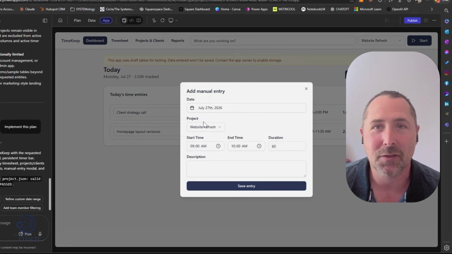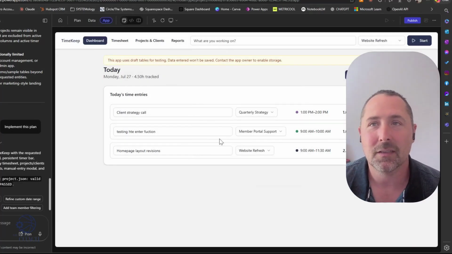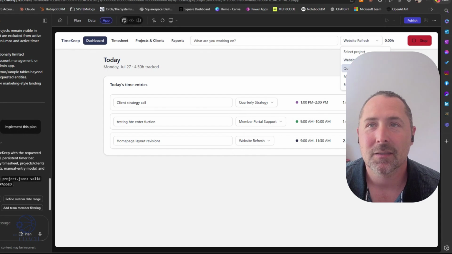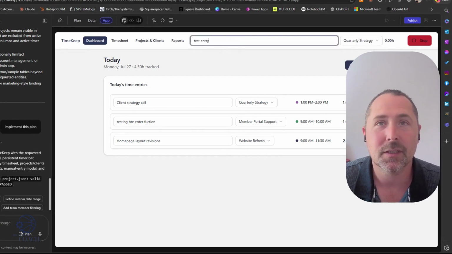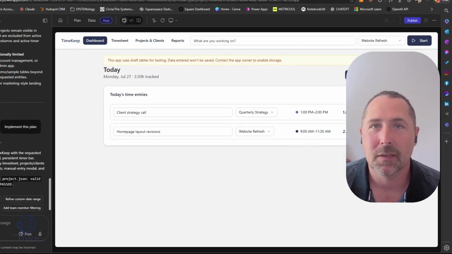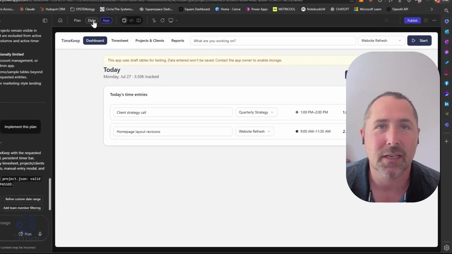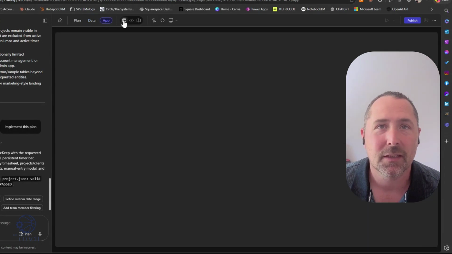So we've got a manual entry here. Let's add in a test entry. Okay, save that. We can start and stop the timer, and change it from what we're working on. Test entry, stop. It adds it to it. Test entry here. Yeah. So it clears the tables for us, because this app is using draft tables, not tested yet. We haven't pushed through the actual go ahead to build these tables out.